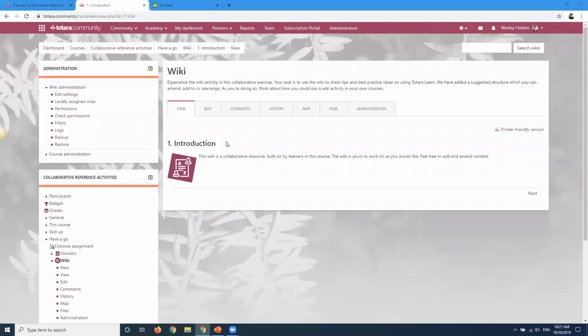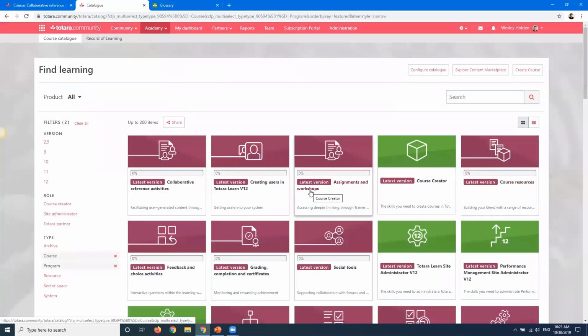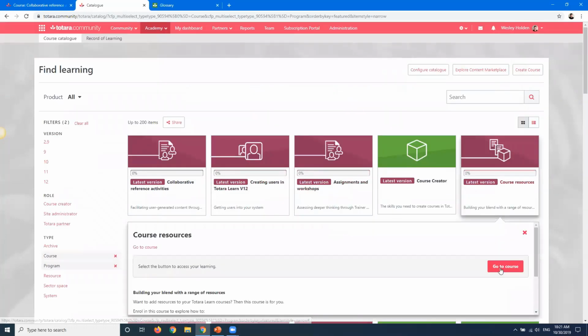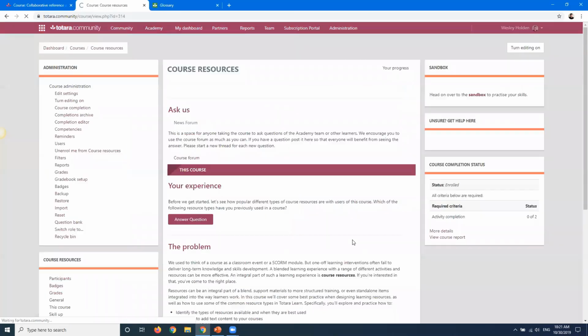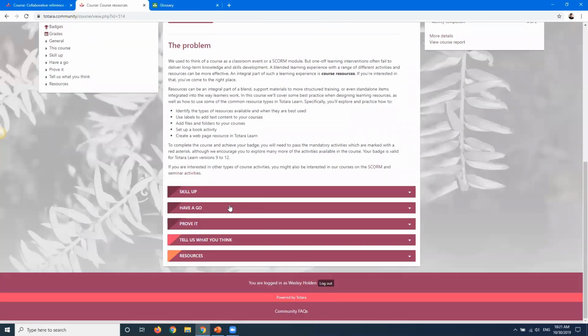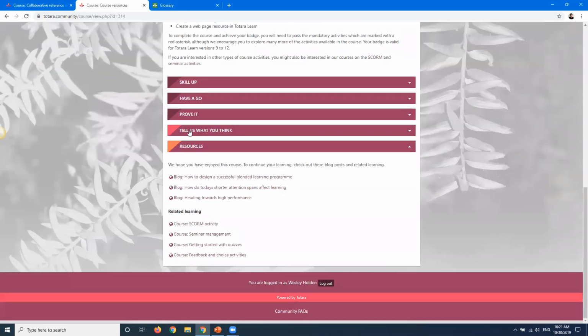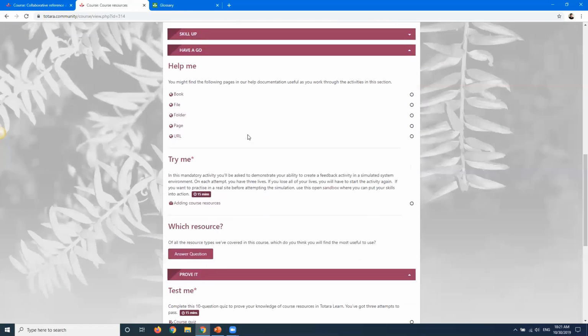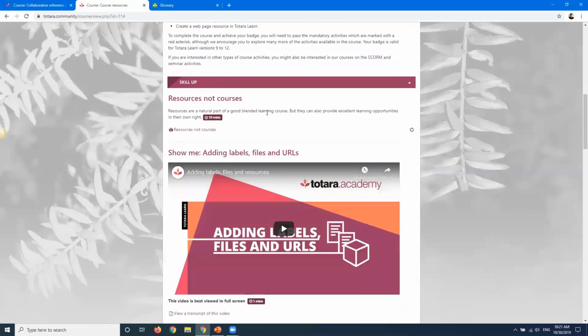So we can have section titles, we can have multiple pages. Let me actually dig into one. I'm going to get into one of our older courses because they do use the wiki a little bit more. Which course would be good for that? Let's try course resources. You'll notice with a lot of our Academy courses, we have a wiki. Let me find it real quick. Oh, I might have to look into a different course real quick.